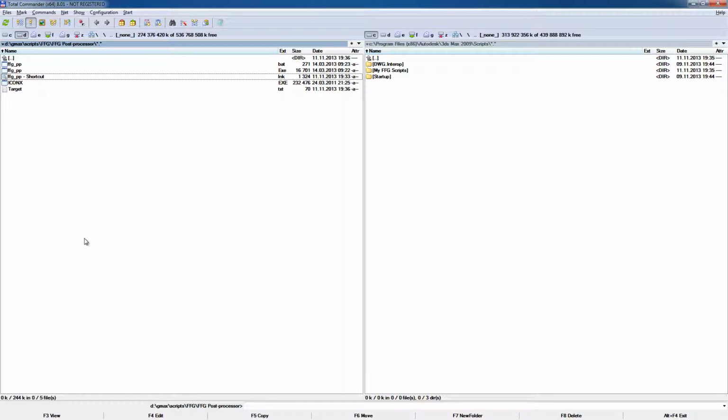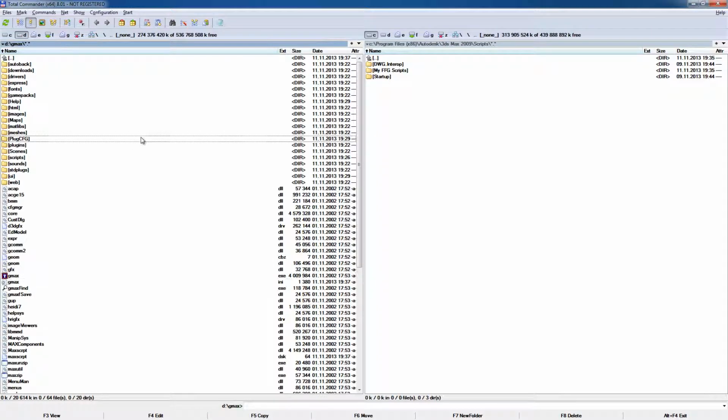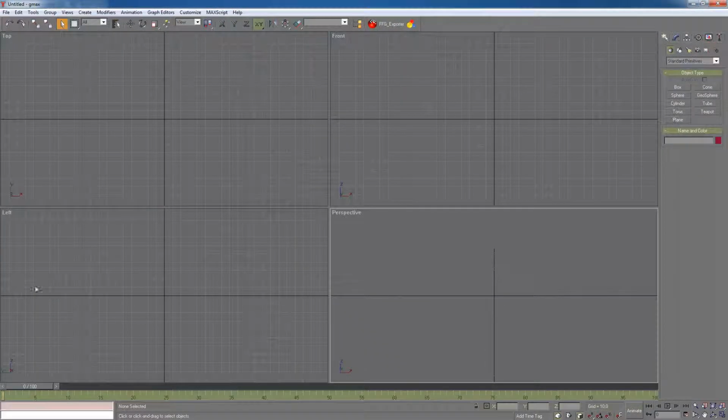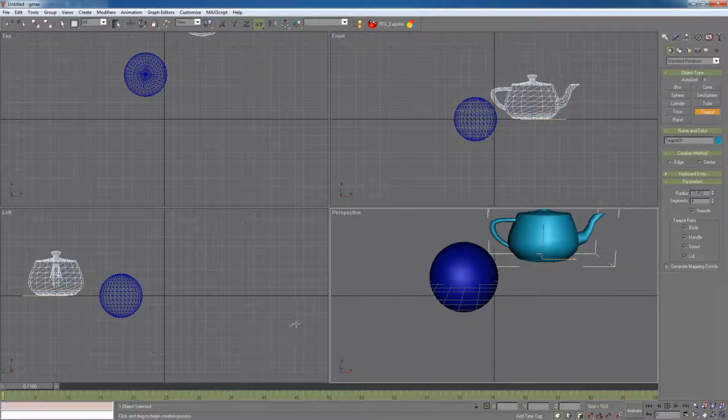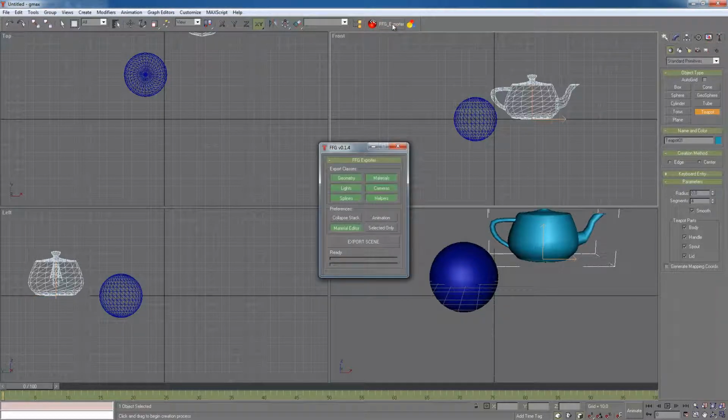Now, how to export. So now to exporting. What I'm going to do is to open my Gmax and make some basic model, just some sphere and a teapot, just to see what happens. What you are going to need to do is to click on the exporter, and you can click whether to export animation or whether to export selected objects only, and you can export geometry, materials, lights, cameras, splines and helpers.